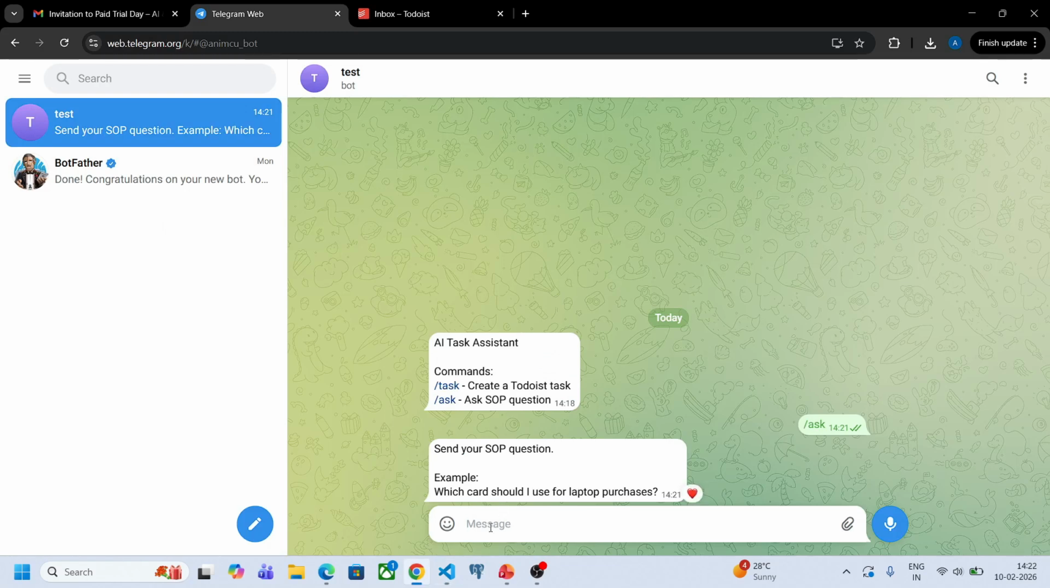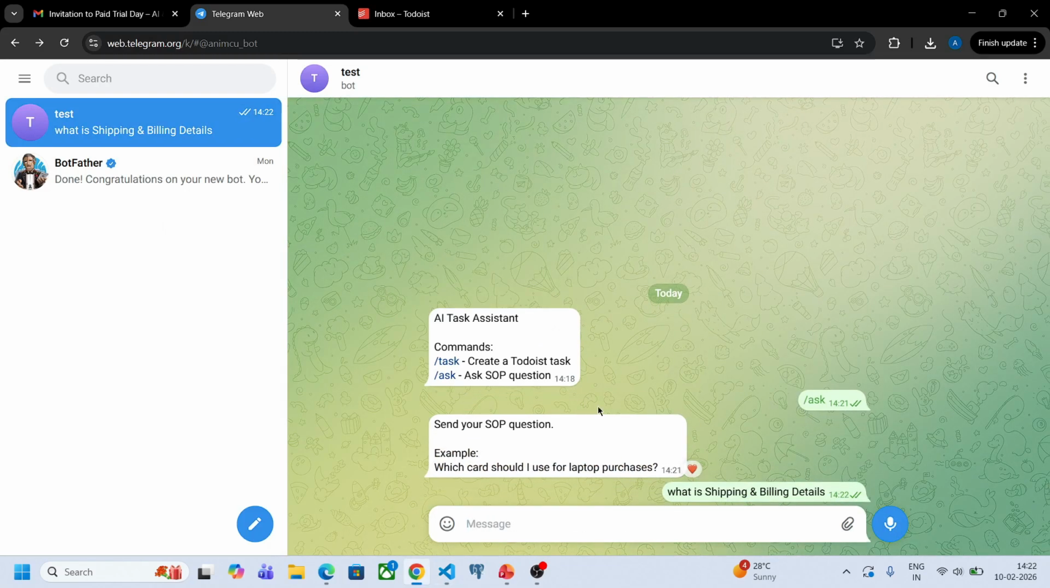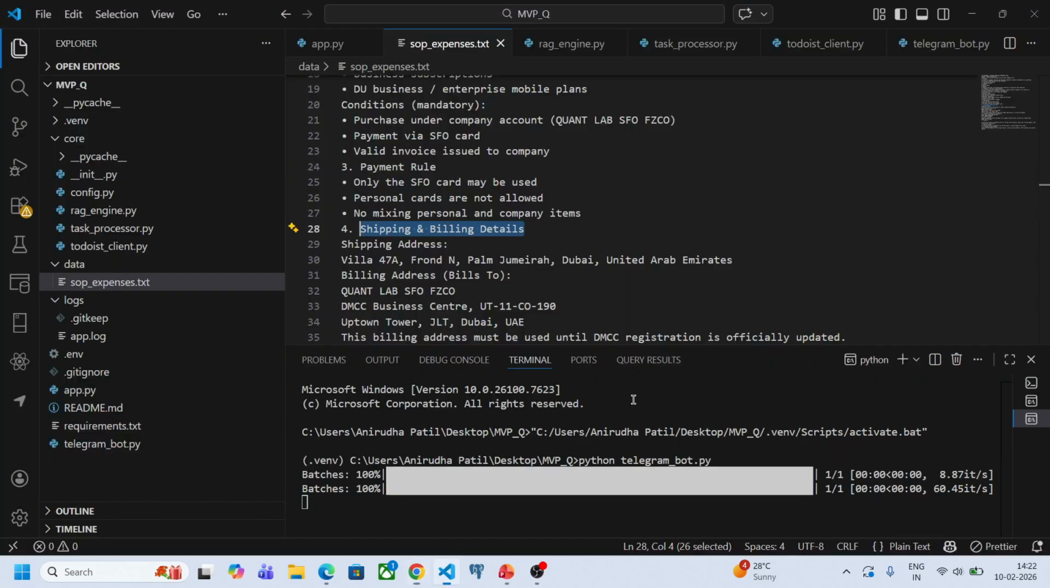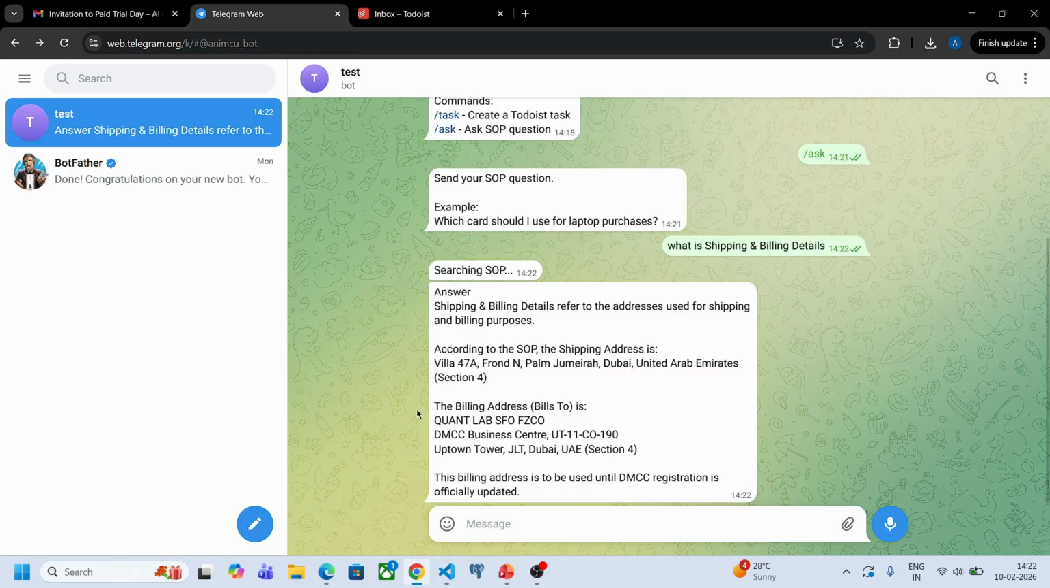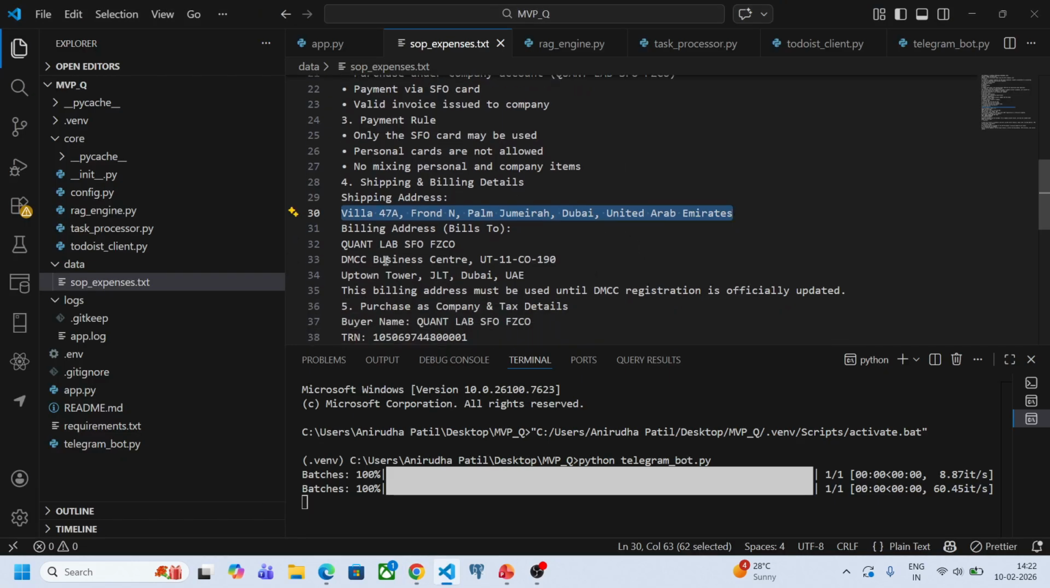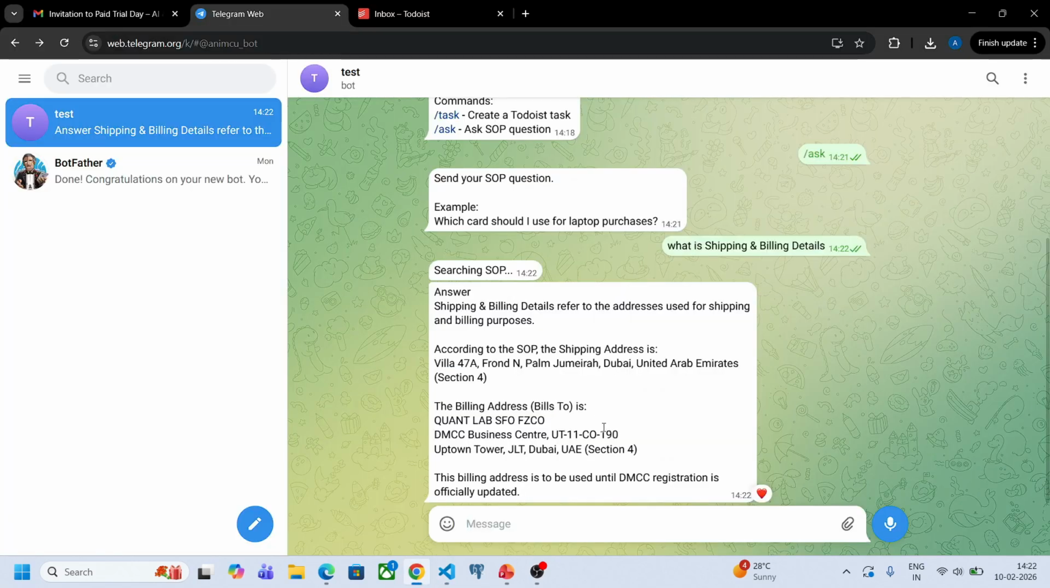Let's see what is the shipping and billing address. Now it will say searching SOP, and if you see here, it is saying Villa 47A, Palm Jumeirah, Dubai, United Arab Emirates, section 4. So if you see, this Villa is the shipping address, which is correct, and it is also giving the billing address like this one. You can check that.